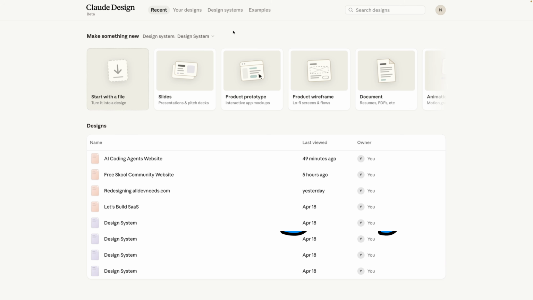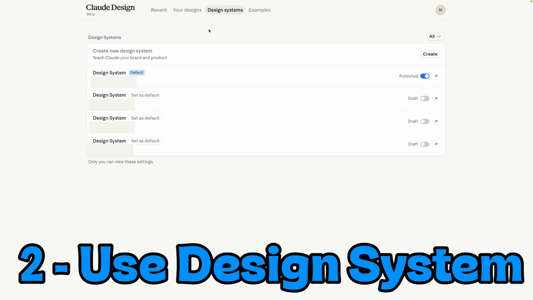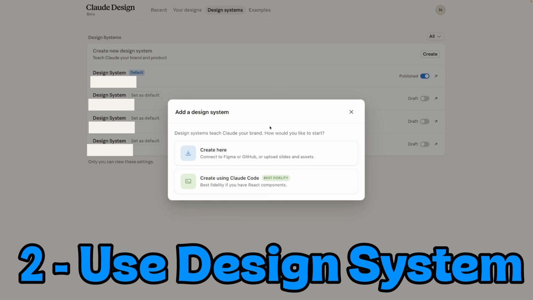The next tip is related to design systems. The best way to create a design with Claude Design is to use an existing design system. So this is the main Claude Design webpage. So if I click here, design systems, you can see the design systems that I already have. When I click on the create button, we have two options to add a design system. The first one is to add a Figma or GitHub repository. And the second one, which is new, is to connect to Claude Code and to take existing components from my local repository. This way you can use components that already exist and the code is already generated.